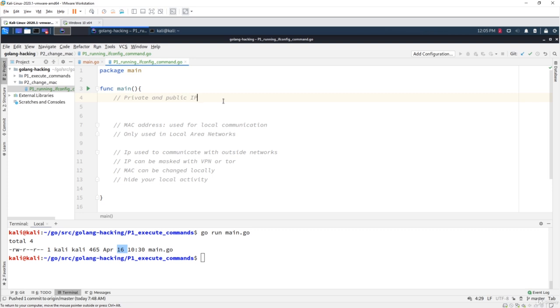So before we go into creating a program for changing our MAC address, we will interact with the ifconfig command in our Kali machine. This command helps you to configure IP addresses or network related activities in your Kali machine. So the first command we are going to use is called ifconfig. But before we go into details of ifconfig, first let's see what the private and public IP address is.